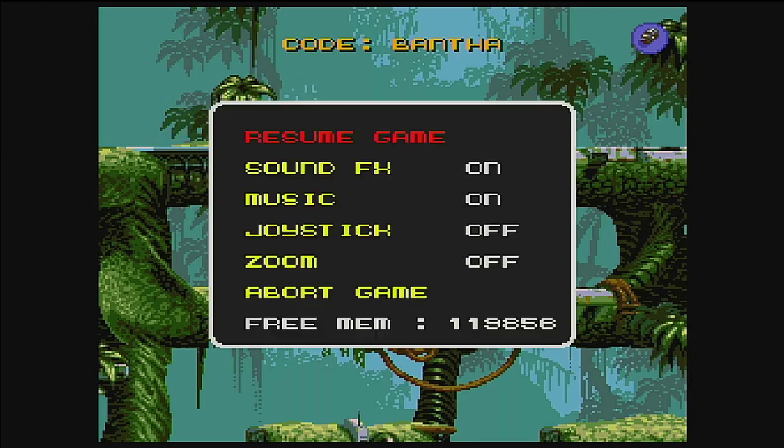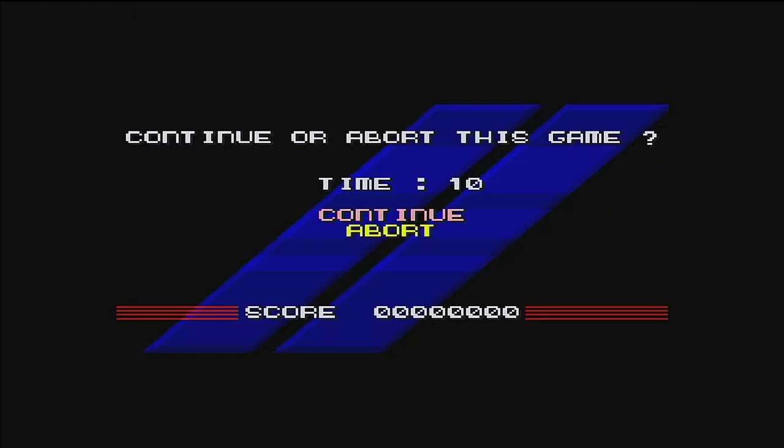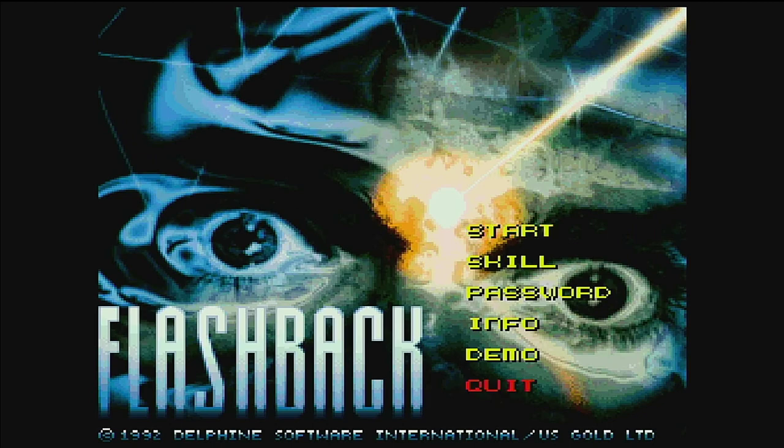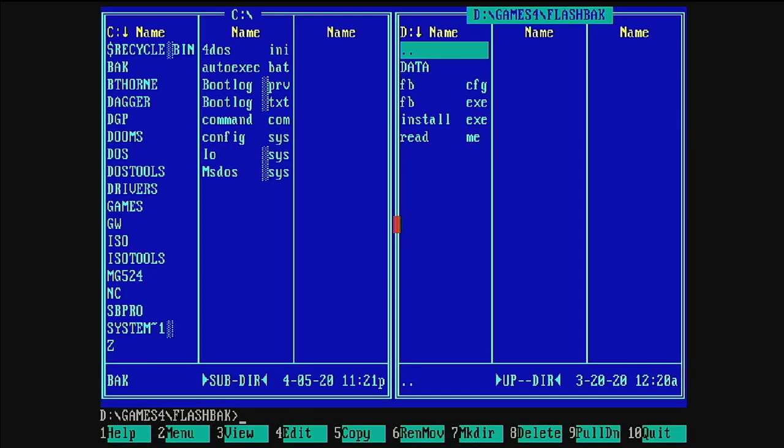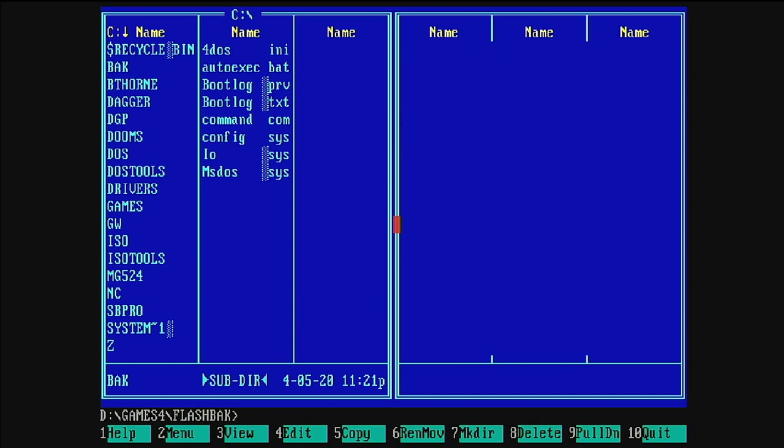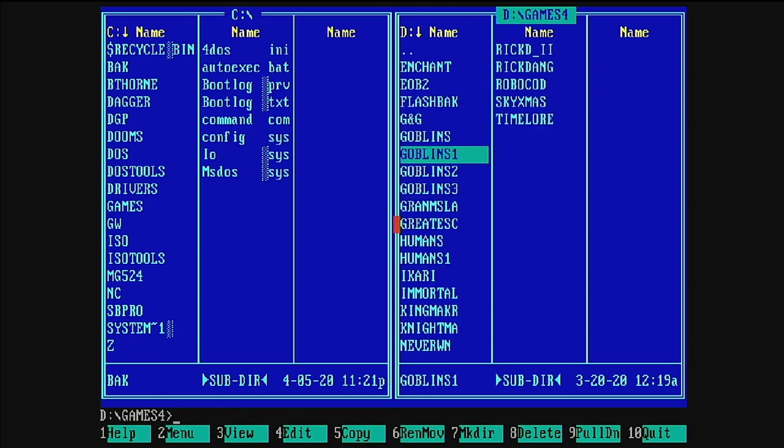Yeah, that's working as well. I really like this game. Played through it a few times. Reminds me that I should probably try running Fade to Black on this and see how that runs. I doubt that will work though. I suspect it uses FPU as well.